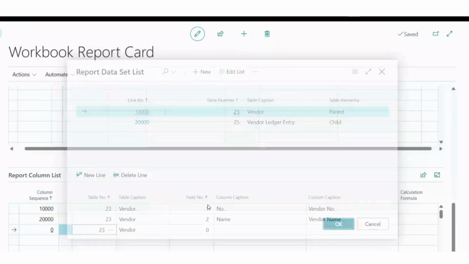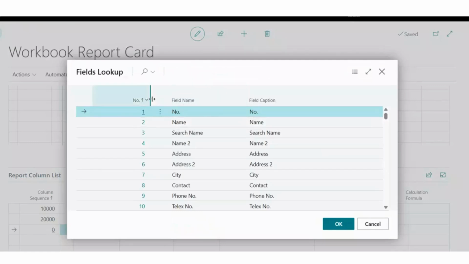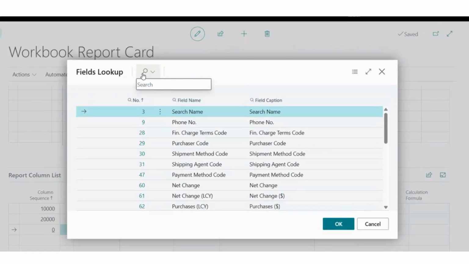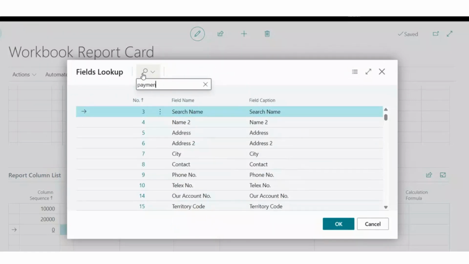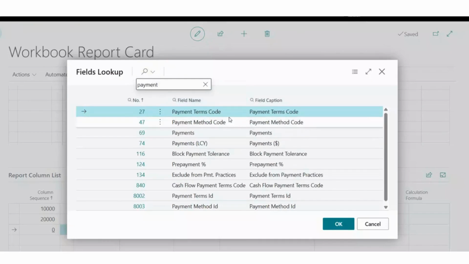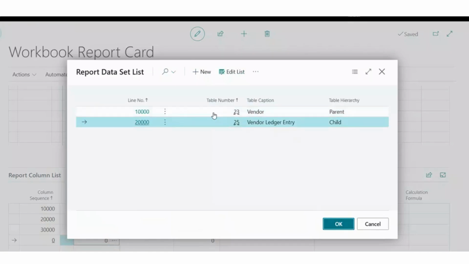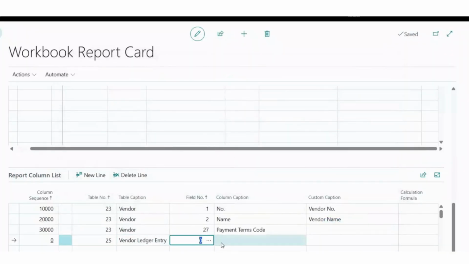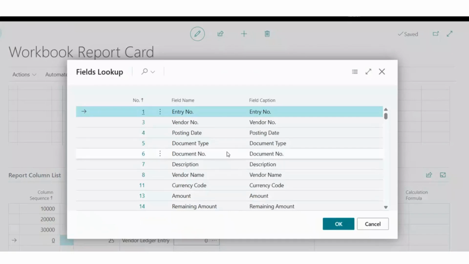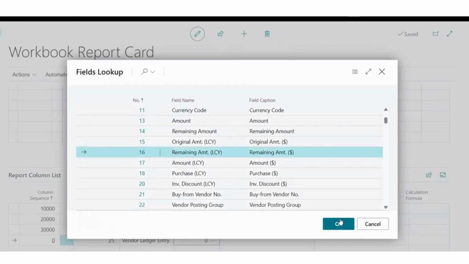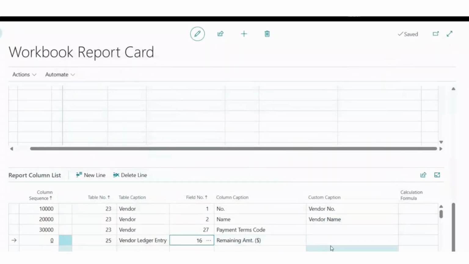Finally, I've added a column from the vendor ledger entry table and selected the remaining amount, LCY, field. I've left the custom caption blank for this column as well. The calculation formula field provides multiple options, such as sum, average, lookup, count, minimum, and maximum, allowing you to summarize or retrieve data based on your reporting requirements. For this example, I've selected sum.